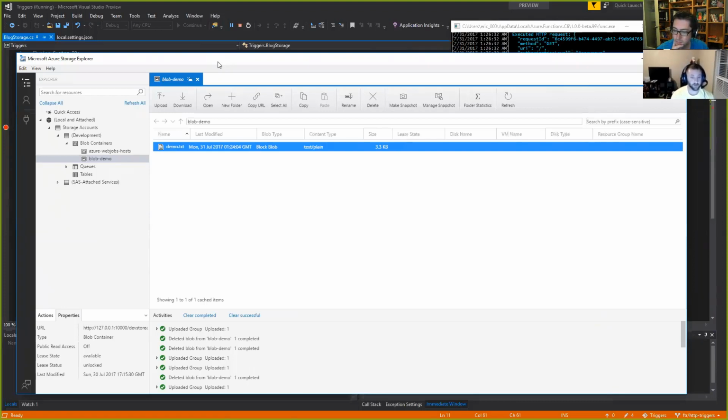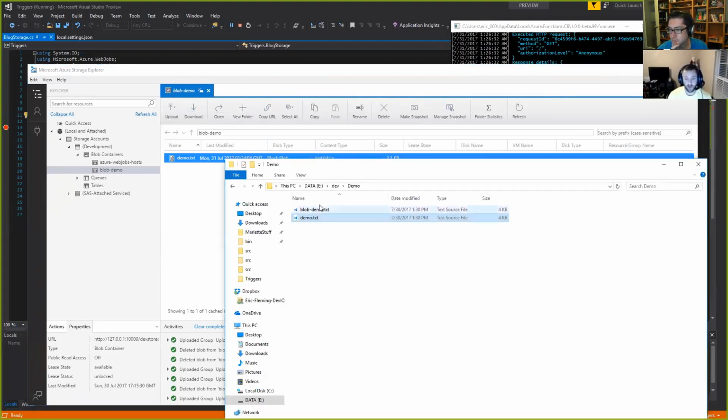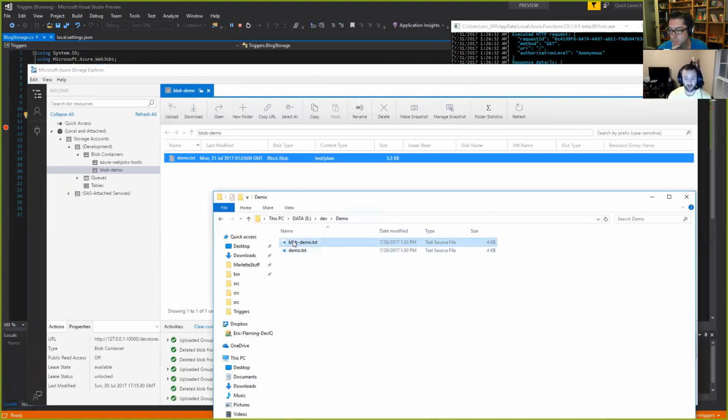I would probably have two functions at that point: this function did something with all that data, and then maybe another function to go clean up the data. But that would probably be preference and depending on the specific scenario. Okay, so we're running. I will take my new text file here and do blob demo.txt. It should hit our breakpoint.